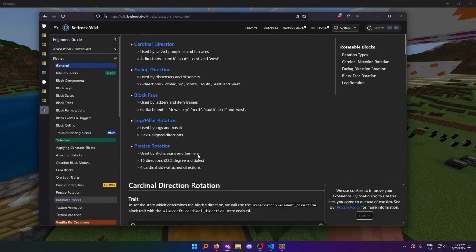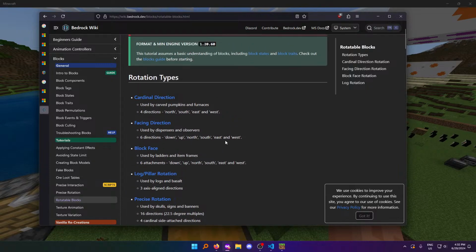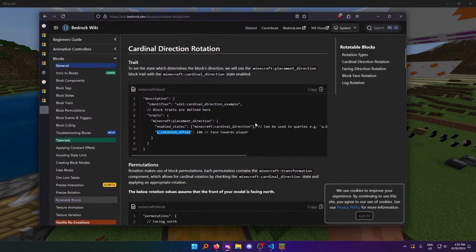So let's see how Bedrock Dev Wiki approaches the problem. Cardinal direction example, they use traits. Placement direction. Yeah. Placement direction, enabled states, cardinal direction, and Y rotation offset.